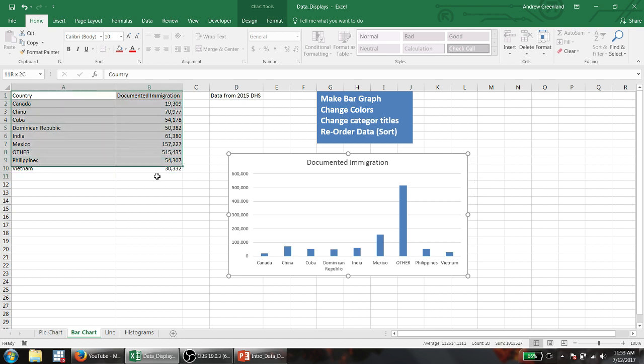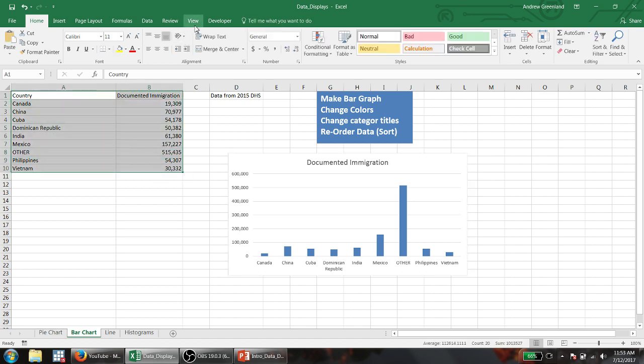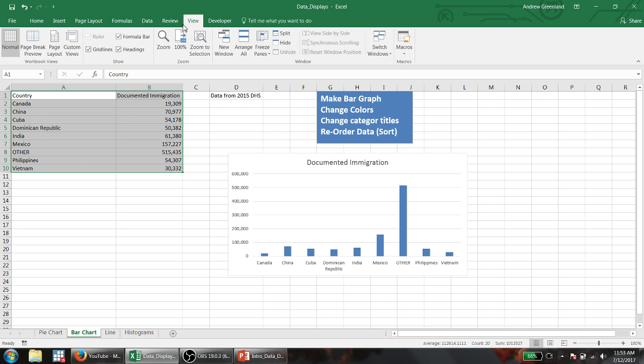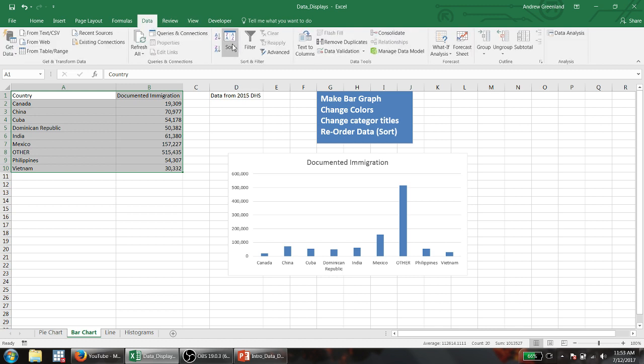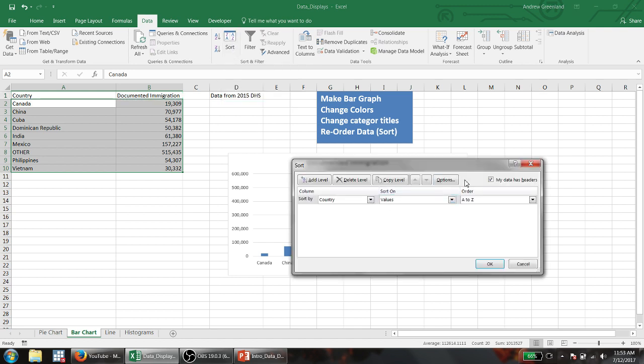So again, I'm going to highlight this data. Under Data, I'm going to select Sort. When I click the Sort option, it's going to ask me a very important question, which is whether my data has headers. What Excel is asking you when you see my data has headers is, when you tell me to sort, should I sort the words country and documented immigration as I would sort the actual countries and numeric values? In other words, are these headers or are these part of the data you want me to actually sort?